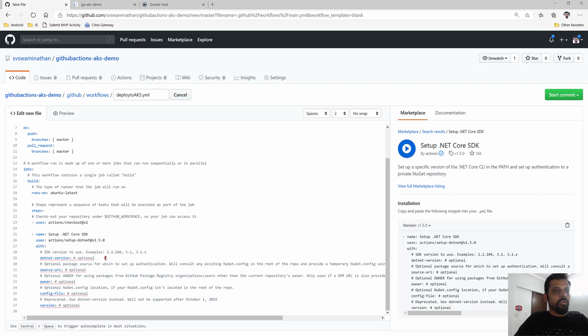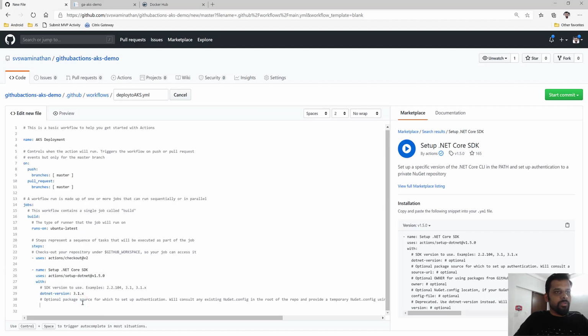I'm going to use this in the .NET version. What we need is 3.1.x, so I'm going to mention that here. The source URL, owner, config, and other things are not really needed for us, so I'm going to delete all of them. All right, so now we have set up the .NET SDK version.